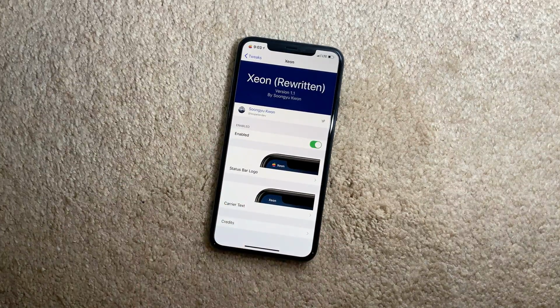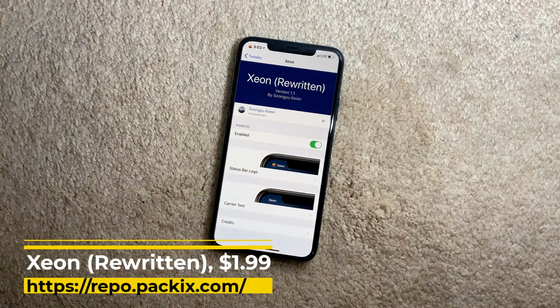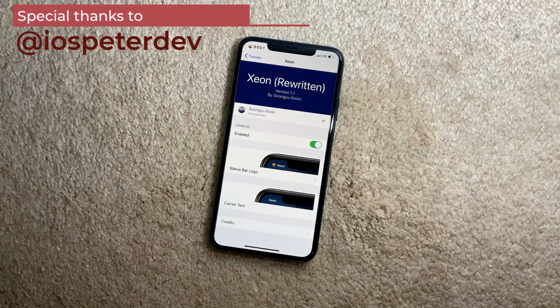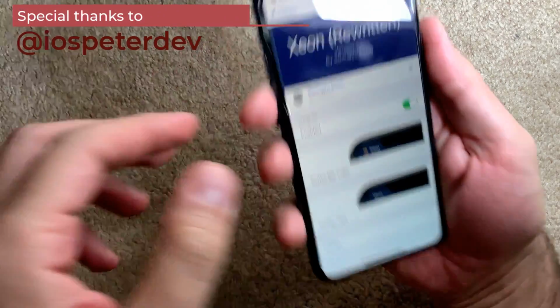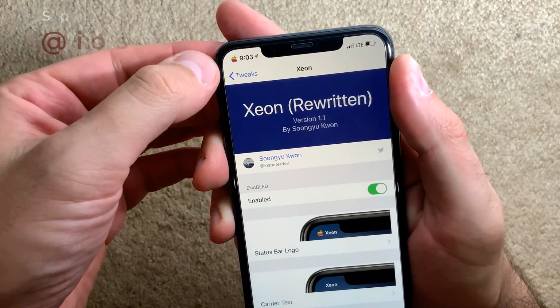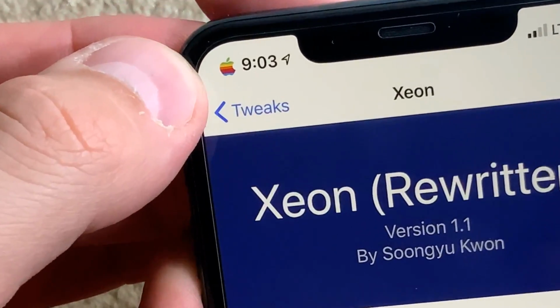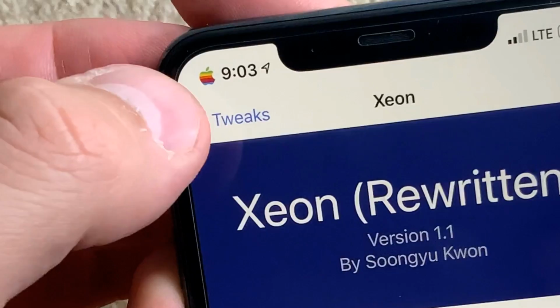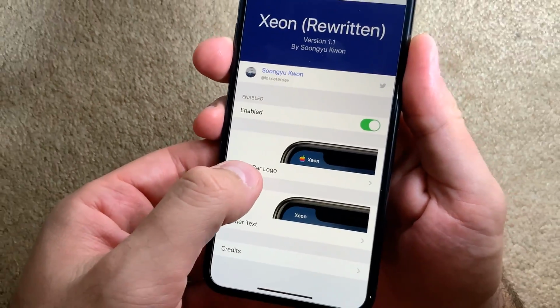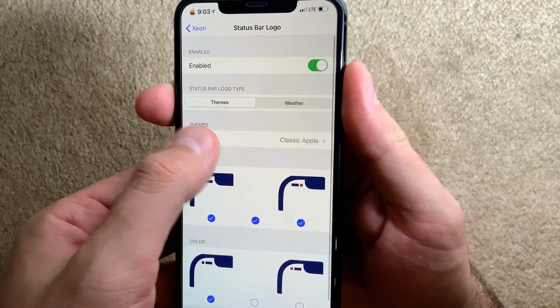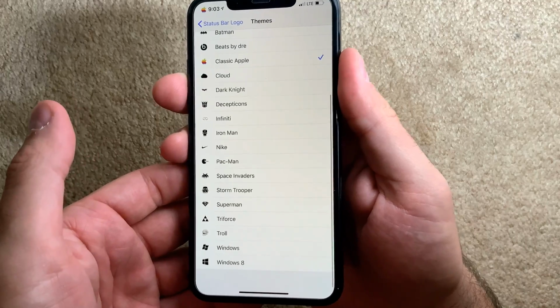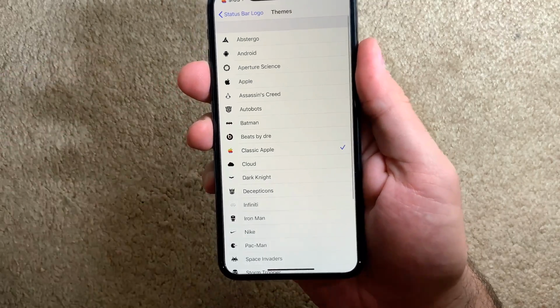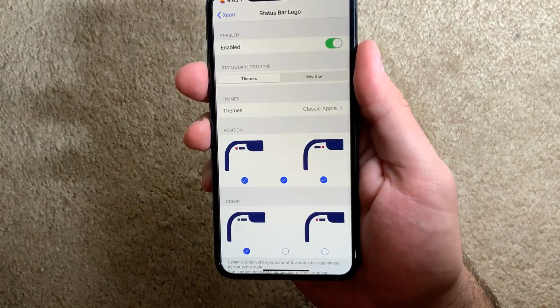Last but not least tweak for today, it's called Xeon, which has this name, Xeon Rewritten. This tweak is a continuation of the old tweak called Zeppelin, and it gives you this nice look to your status bar here. So instead of just having the time, I have the Apple logo, which you can see here. You can change status bar logo, you can select many different themes. Again, this is the same as we used to have in Zeppelin.